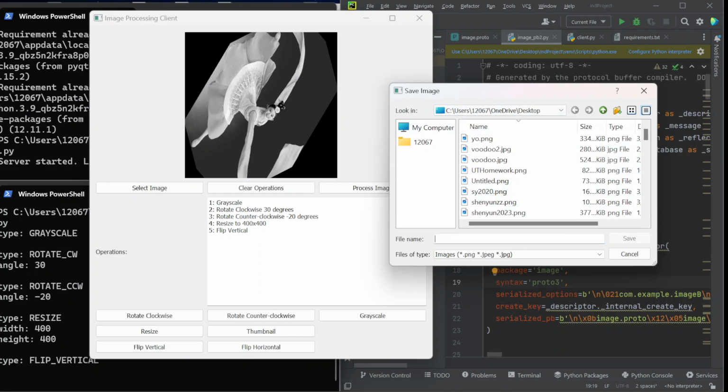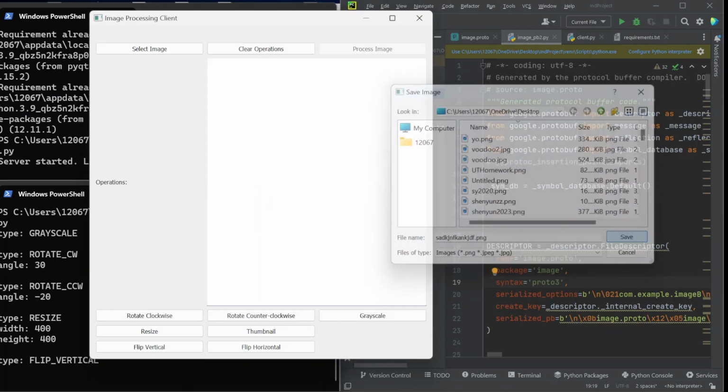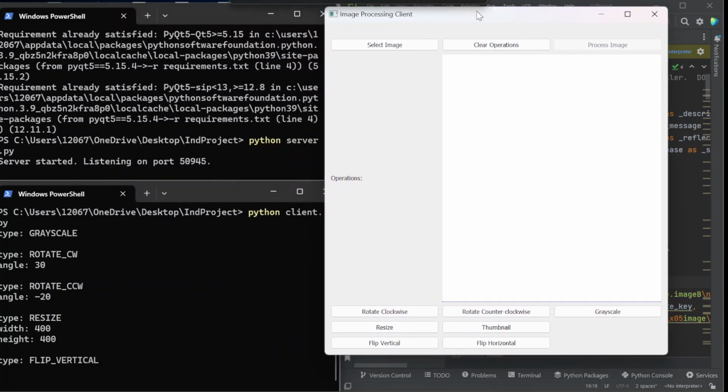Now you just put in a random name and do .png, and it will work with any of these image formats. Anyway, okay, so it saves it, and it starts fresh.